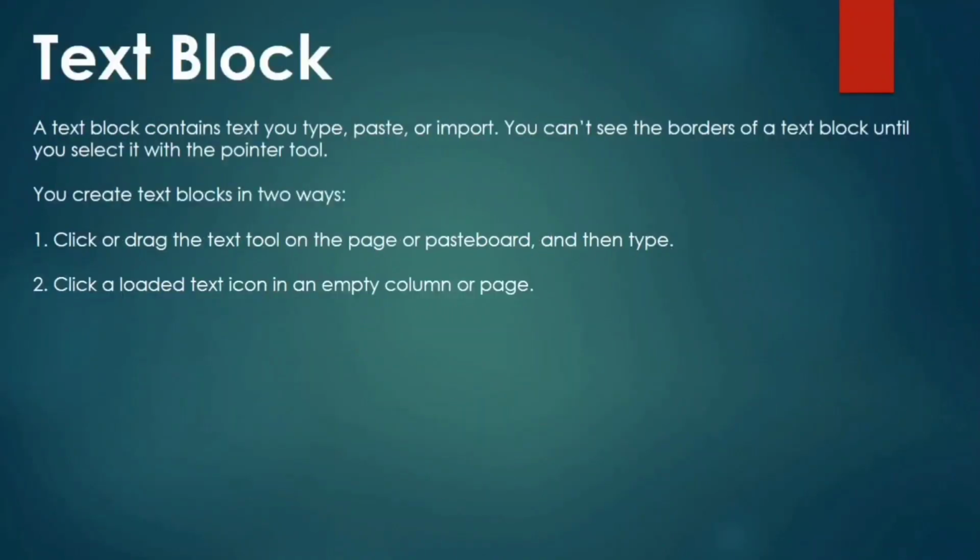Text block. A text block contains text you type, paste or import. You can't see the borders of a text block until you select it with the pointer tool. You create text blocks in two ways. Click or drag the text tool on the page or pasteboard and then type. Click a loaded text icon in an empty column or page.